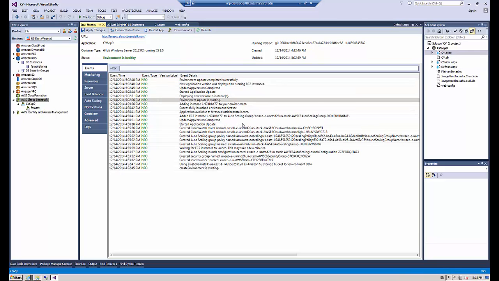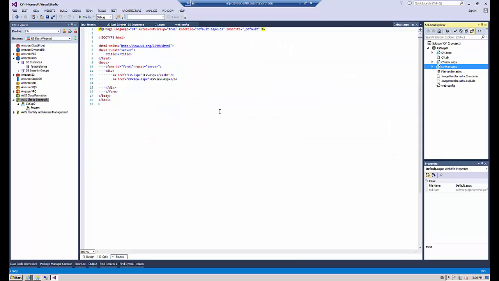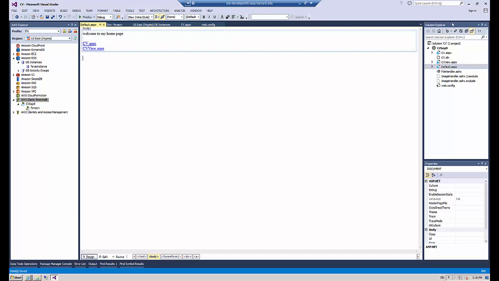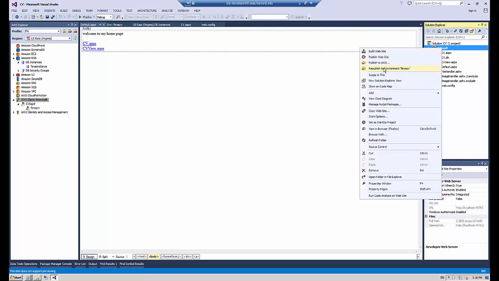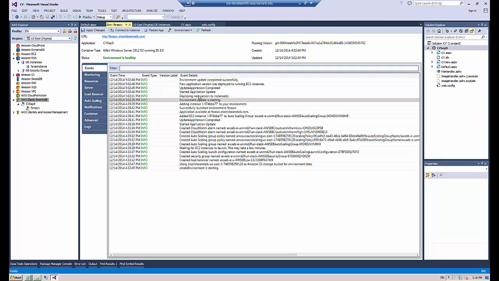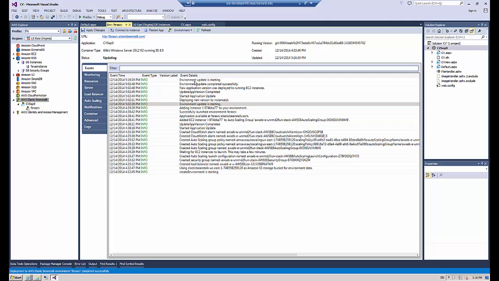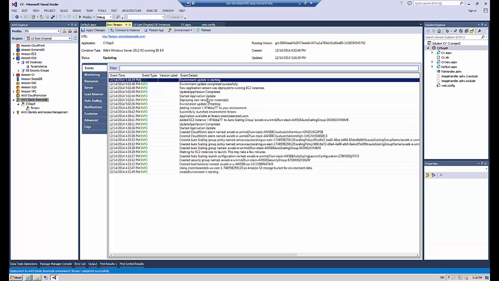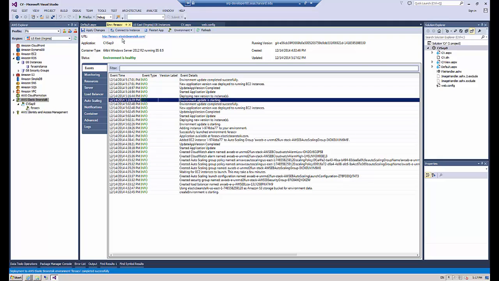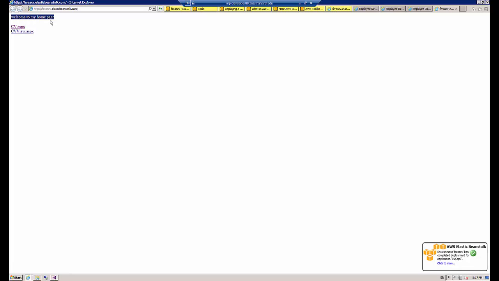Beanstalk gives also the ability to update the application very easily. I will select one of the pages, and I'm going to say here, I will save it. So now after I have done the update, I can right click on my application and I will say republish. Just deploy. I go to the environment status page. I would see that the environment update is starting. Deploying a new version. Successful. I go to the page that I updated. I'll see the update over there.